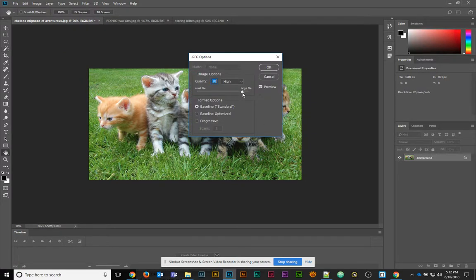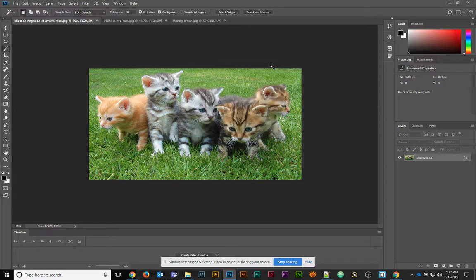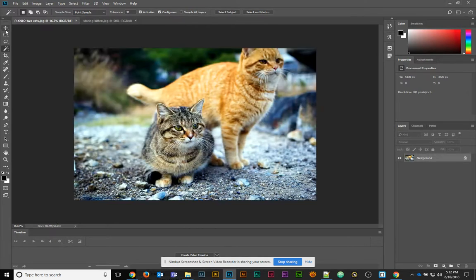And when you save, it's probably a good idea to keep your quality pretty high with your JPEG. So I tend to use 10 or 11, sometimes even 12 when I want to make sure it's a really nice file. Then we can close that file after you've done that.